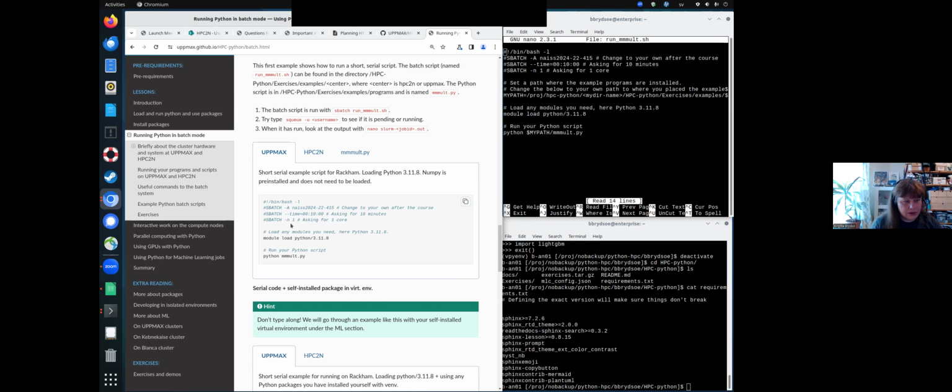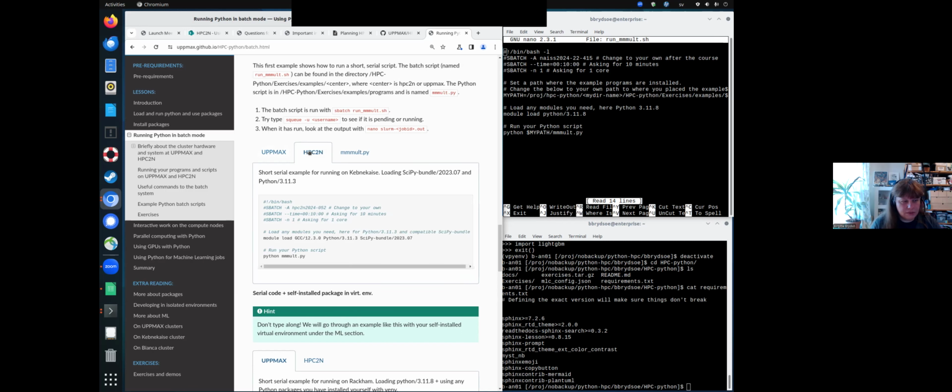And then we also tell it what resources we need. It's a serial job. We want 1 core. Then we load any modules needed. Here we need Python 3.11.8. And then we run our Python script. It doesn't take any inputs, so we just run it. And you can see at HPC2N, it's very much the same.